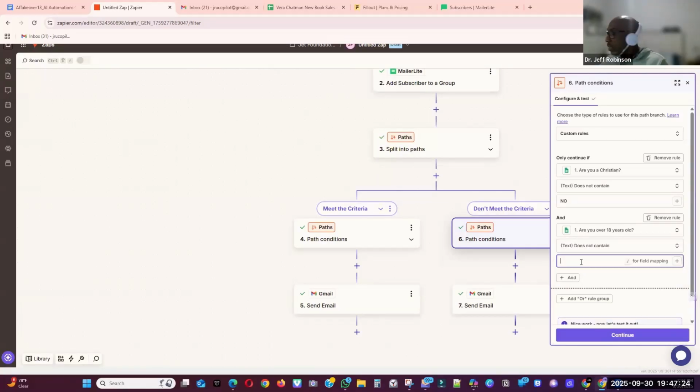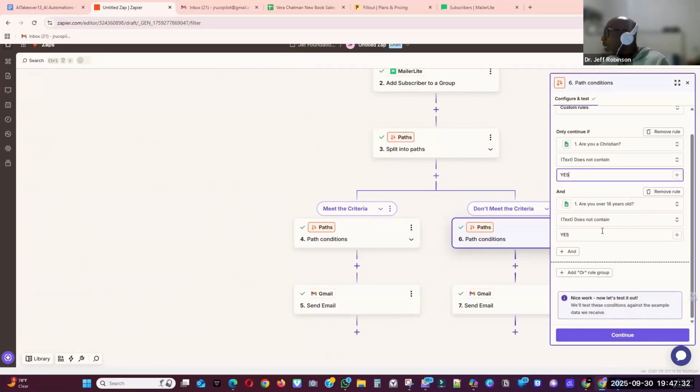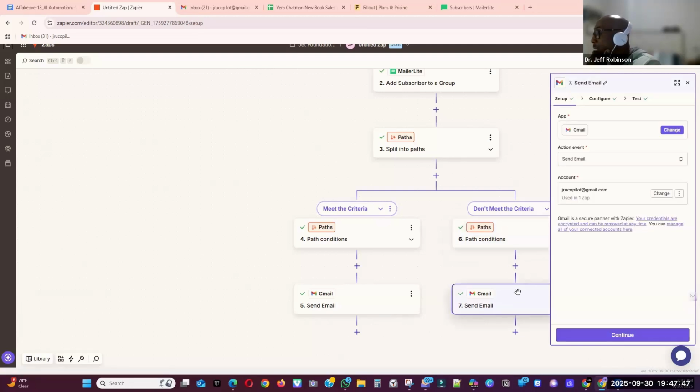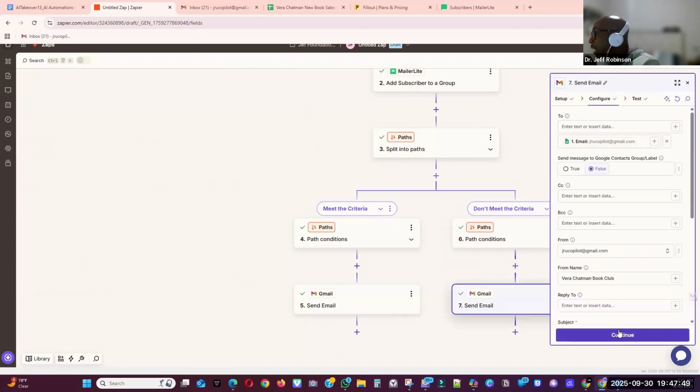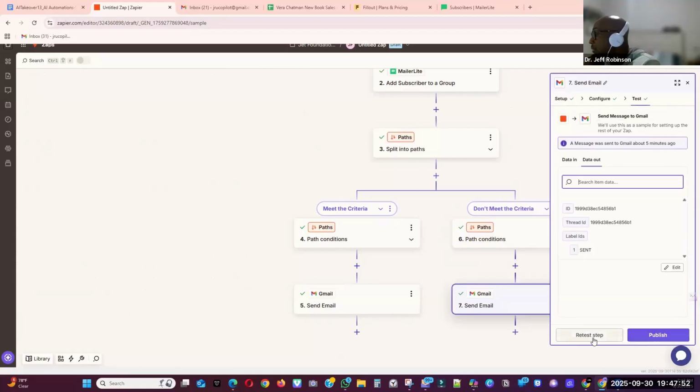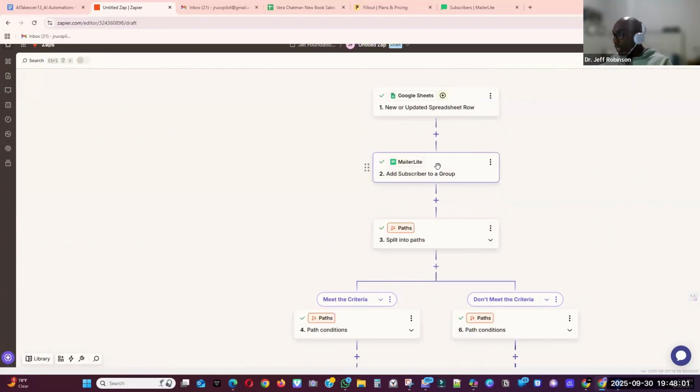If it does not, I think that's going to be easier, because if they say yes to one, and if it does not contain yes, only continue if it doesn't contain yes. And so they both have to, I think I'm doing that wrong. Let me see. Okay, yep, it pops to the email. There we go. Okay, I got it. I can now see what's happening. Okay, all right, so we got that part.